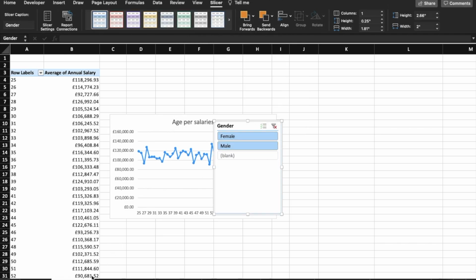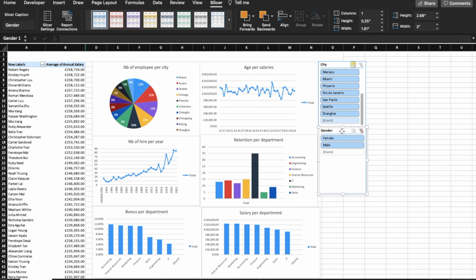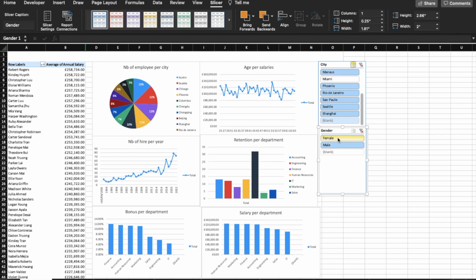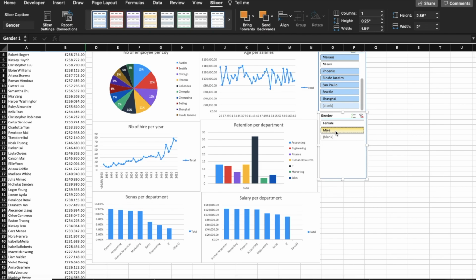So what I'm going to do, Control C, I want it over there. I can add it just under. So not only do I want to know Miami, but I want to know only the female working in Miami, and then you're going to have everything updated. So again, it's quite interesting to see the difference between some of the data.